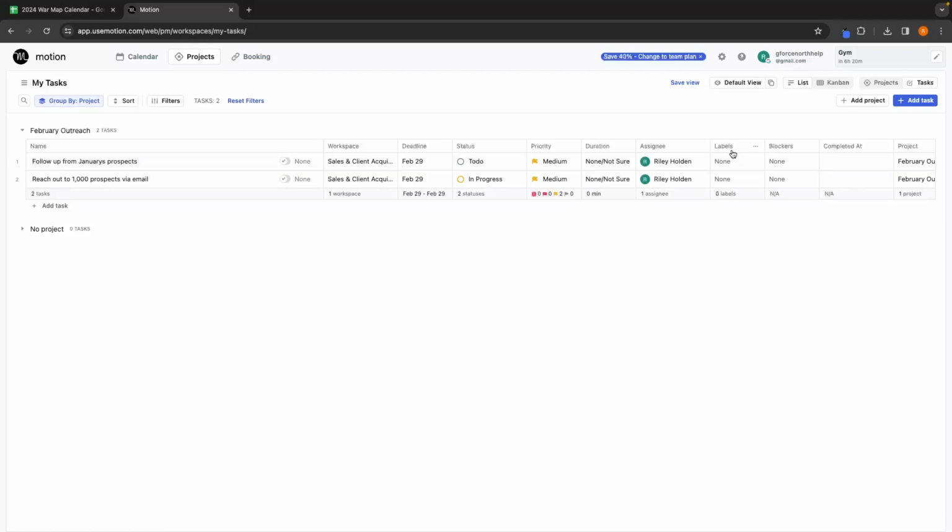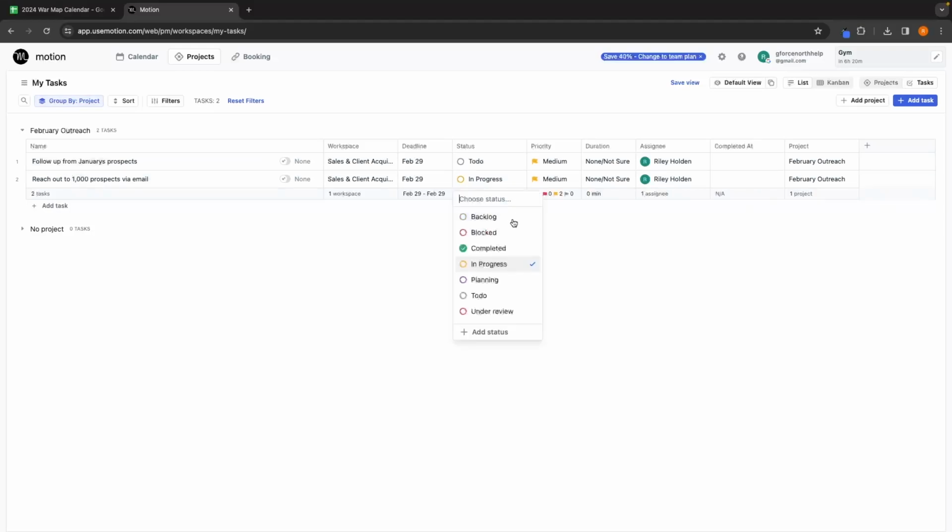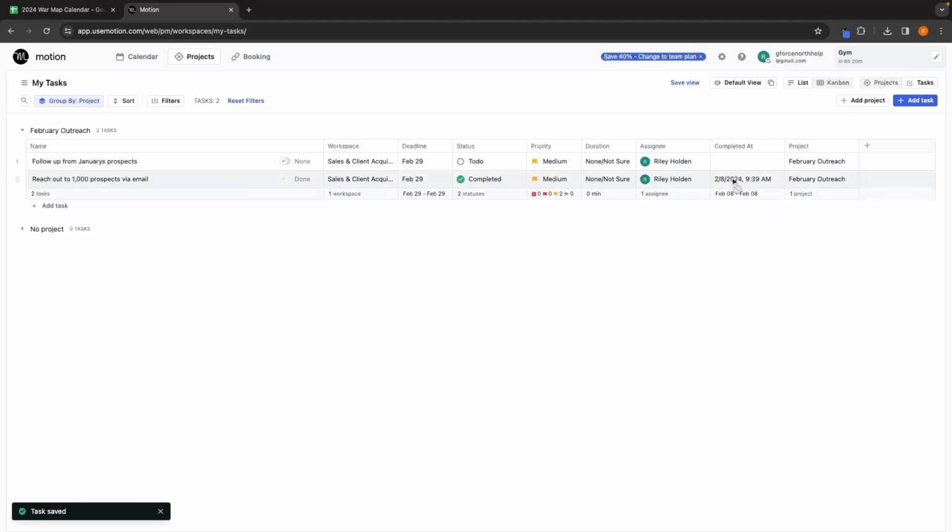We also have labels, so you can add in different labels right here. It's completely up to you. I usually just go ahead and hide this column. Blockers are the same, like there's no real reason to have this, so let's remove this. And then we can also have completed at. So let's say this task is complete. This is automatically going to update as soon as we set this task to complete. And then under project, of course, we have this as February outreach.